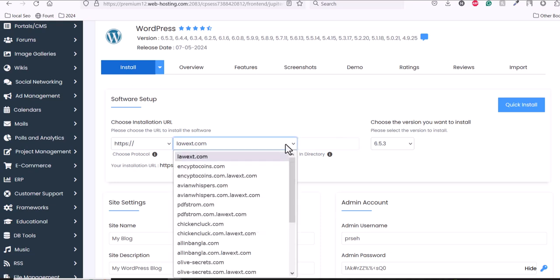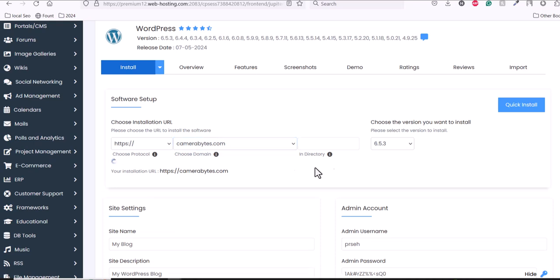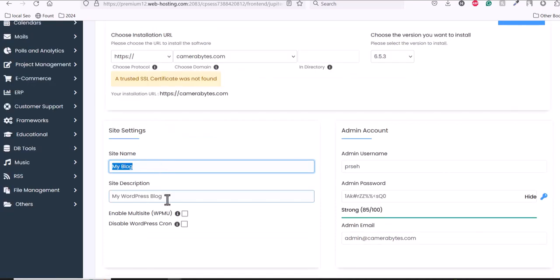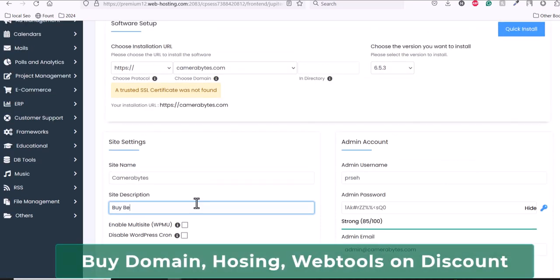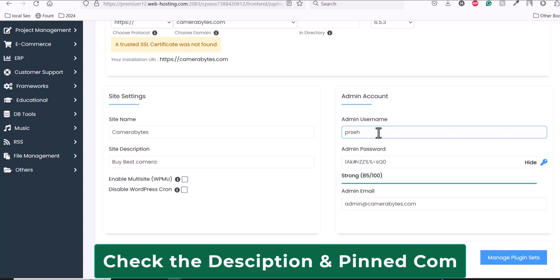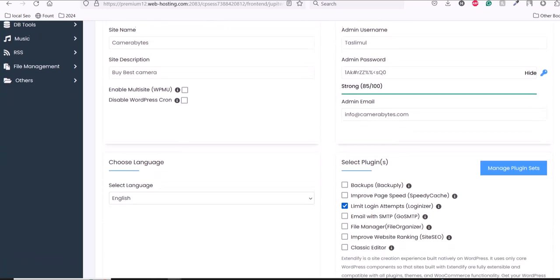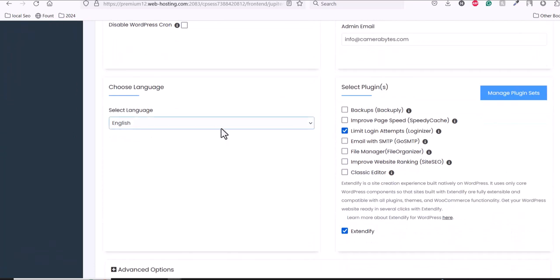Now select the domain where you want to add the WordPress. We selected camerabytes.com. Now put your site name and description here. On the right, you can see the admin account information. Here you need to put your account information to access the WordPress dashboard. Now scroll down. You can choose the language. The default language is English.